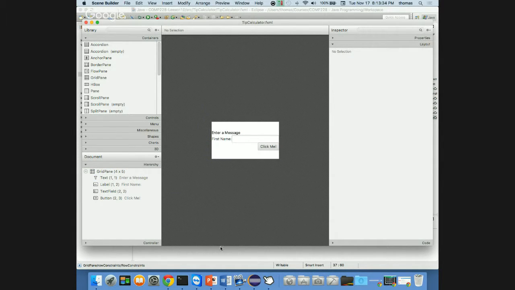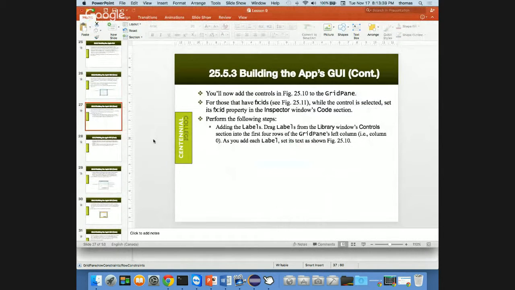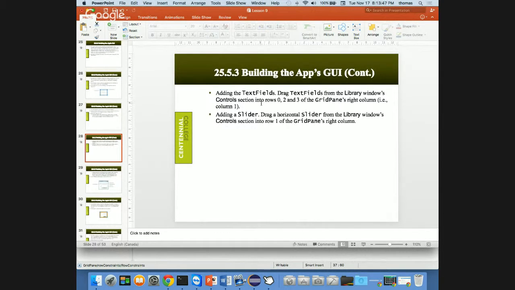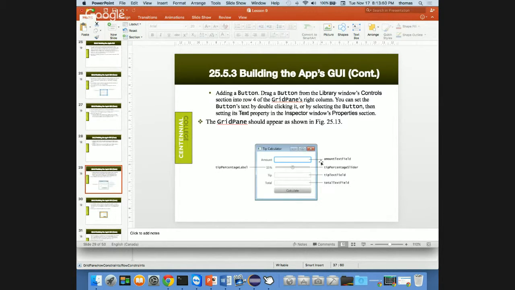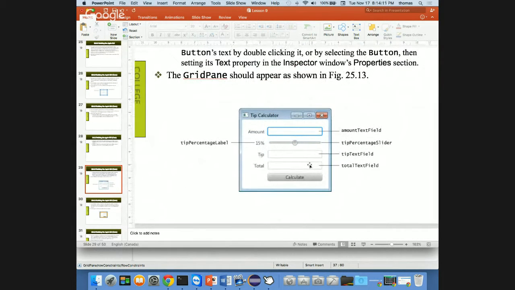Okay, so that's one thing we can do. We build the app's UI, right? We can add the label by dragging the label from the library to the controls, and we can do the same thing with the text fields and the slider. And then you want to build the UI first, and then you want to start naming them. Okay, so this is the way they do it. If you build the tip calculator, they do tip percentage label. That's what it's going to be called for this particular label. And notice here in the design view for the tip calculator that they've labeled everything that they want you to do to create this UI, right?